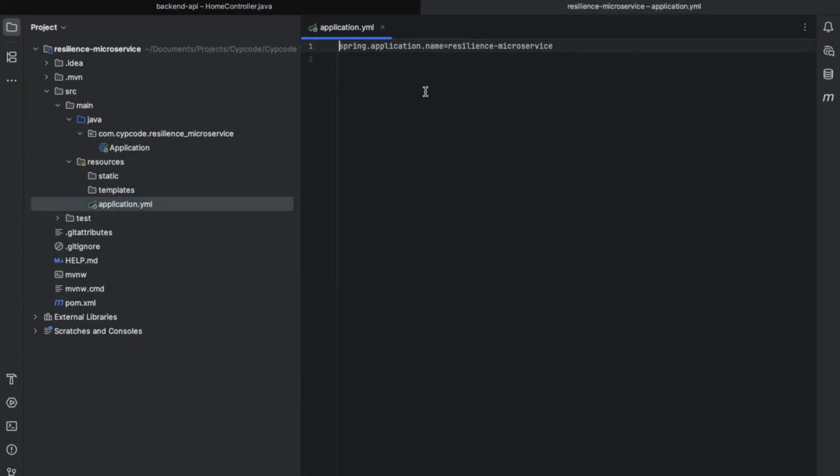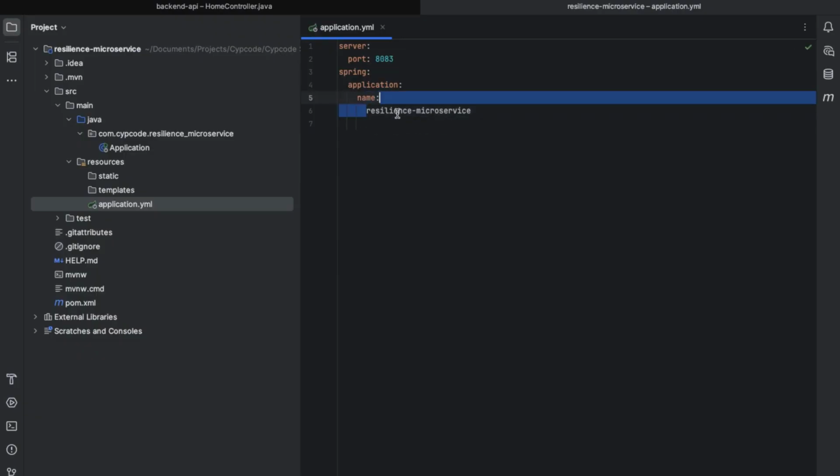And let's go in there. Firstly, let me just do server port. I'm going to expose this on port 8083. Then all these Spring configurations will be here. This is the application name. Right, so that is what we have. Actually, I can leave this here. That should be fine. And in here, I'm going to quickly plug in the circuit breaker configurations.